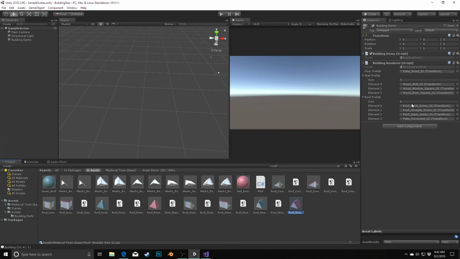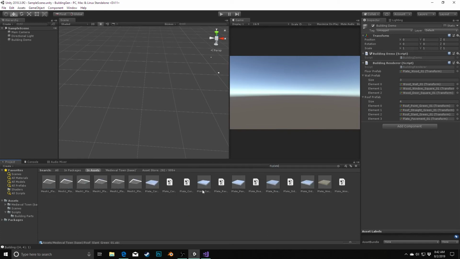But with all those placed, you have the point, the straight, which is the straight kind of A-frame roof, the slant, and then finally, for the flat roof, I did not use a roof, I used a paver. So if I go back to plates again, you'll see that I used the pure pavement roof for that. So that's going to give it a gray flat roof in those cases. And that gives us everything we need here to actually now run our building.